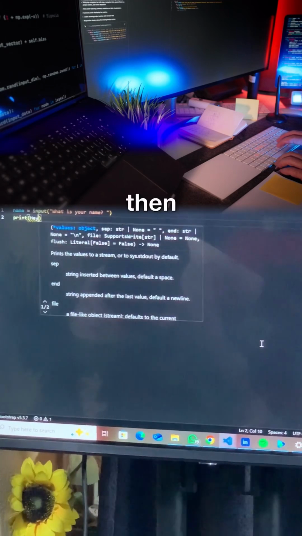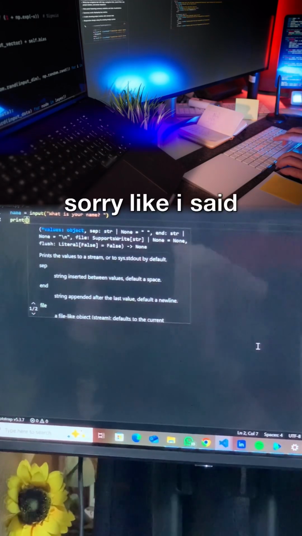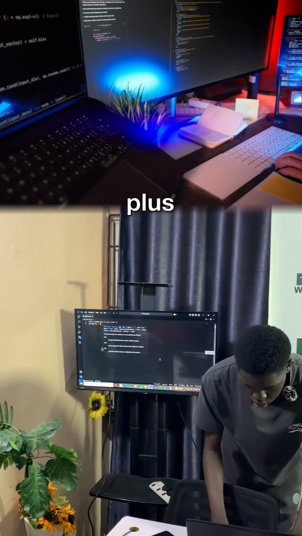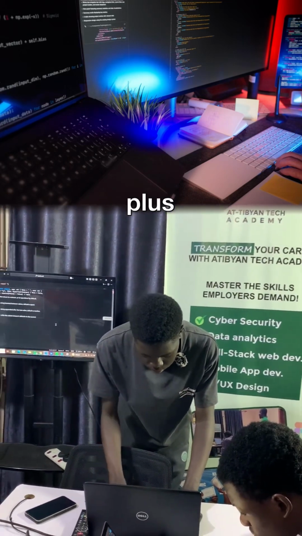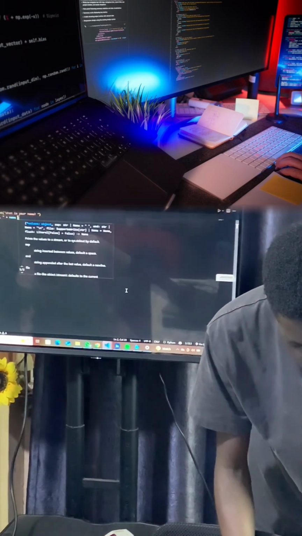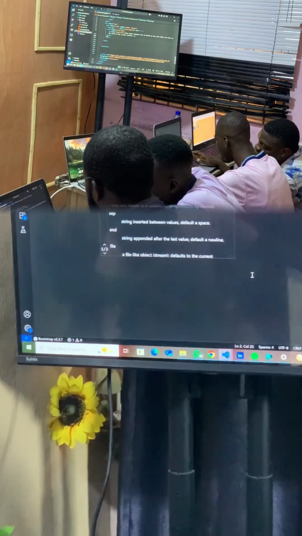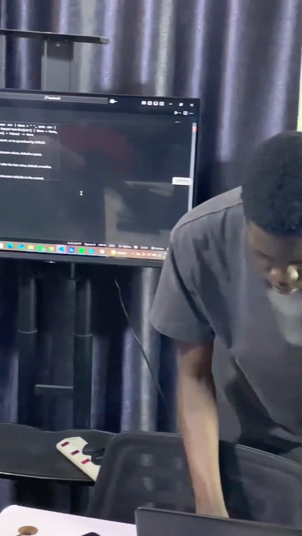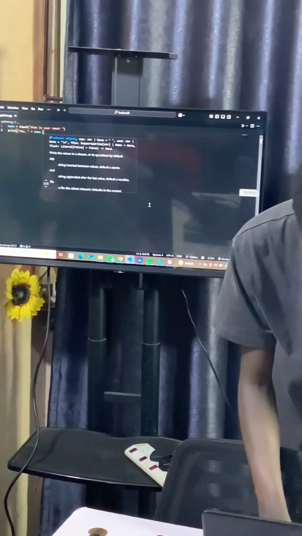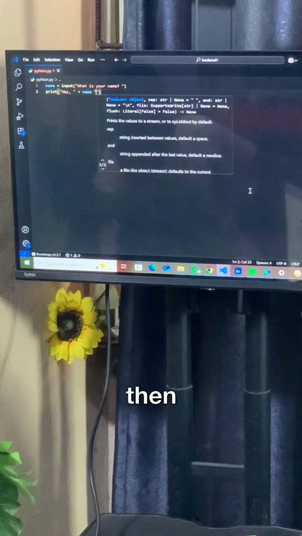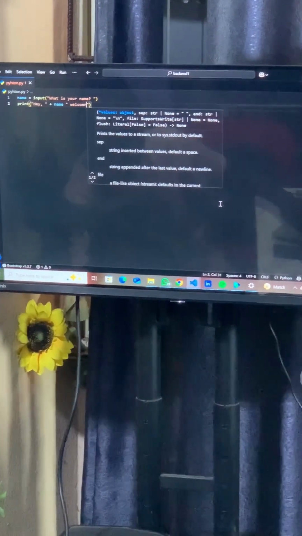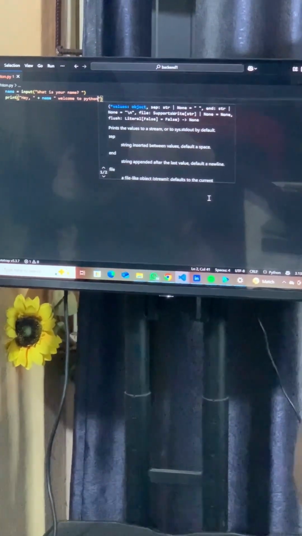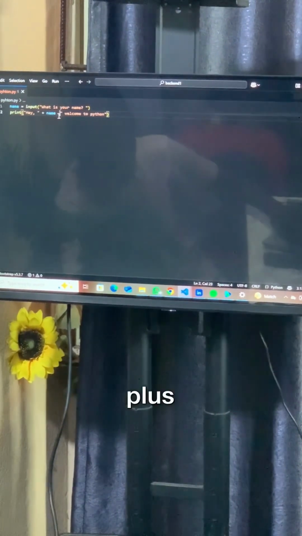a string, like I said, string is important, a comma, space, plus name, space, string, then space, welcome to, name, space, string, then space, welcome to Python. Plus, yeah.